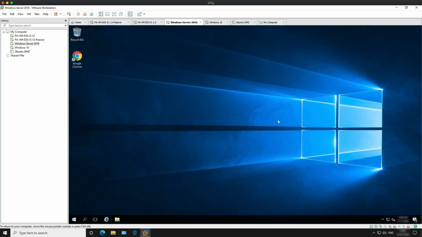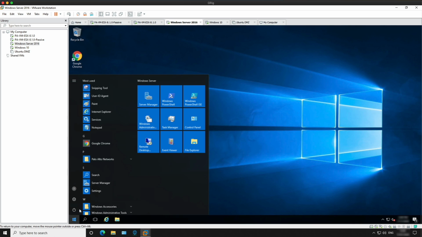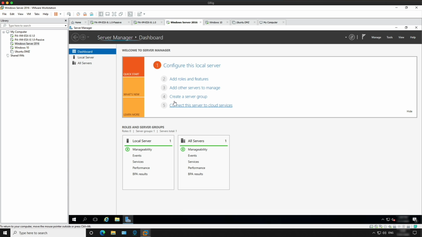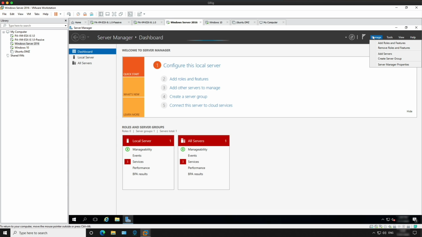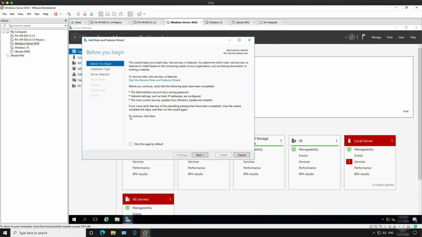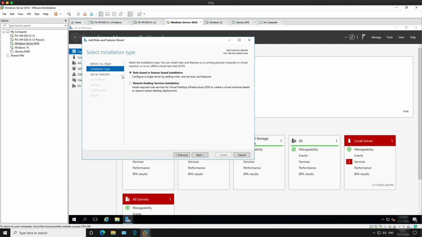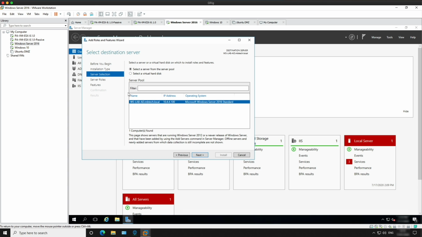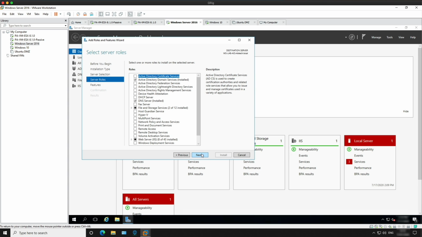Okay, so let's begin by installing the certificate authority in Windows Server 2016. Let's open up the server manager and then go to manage and then select add roles and features, and then click next. And it's going to be a role based or feature based installation. Then click next. Make sure that your server is selected and then click next.